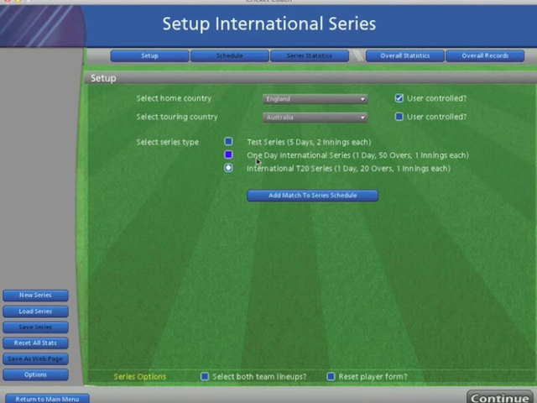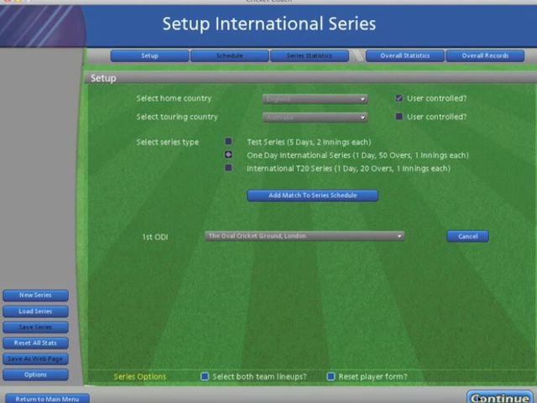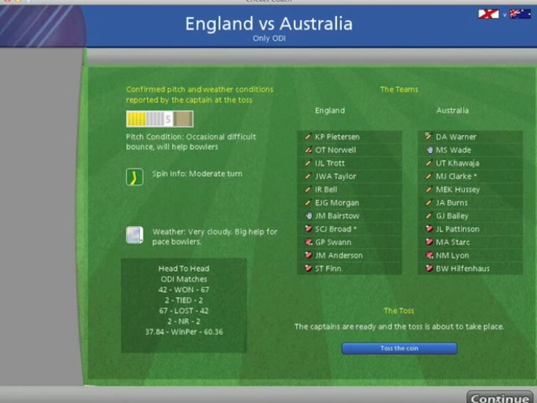England versus Australia. Where shall we have it? We'll have it at the Oval. Continue. Now, with a bit of luck, I should be in the team. There I am. I'm coming in at number 5 for England, which suits me just fine, really. In fact, we'll make me open. I don't have to wait.